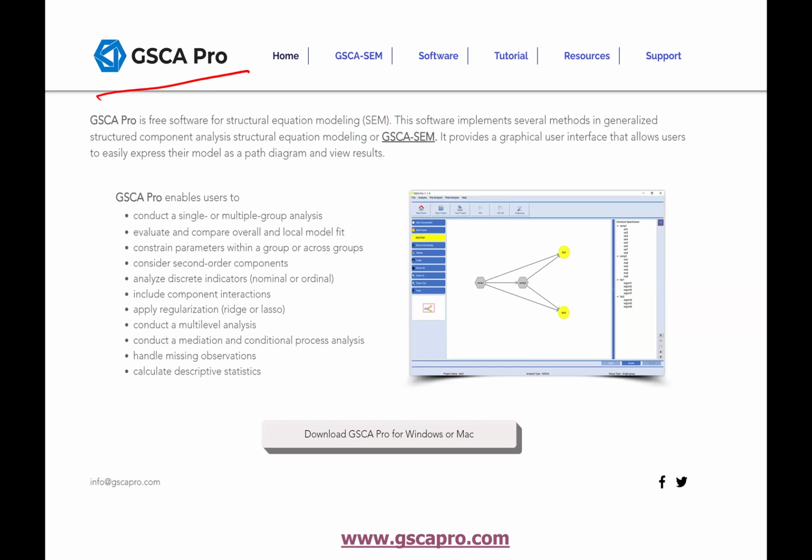You will see this is quite user-friendly. As you can see, simply draw your structural model, click the run button, and it shows all the results. I will show you how to use this for different applications later on.